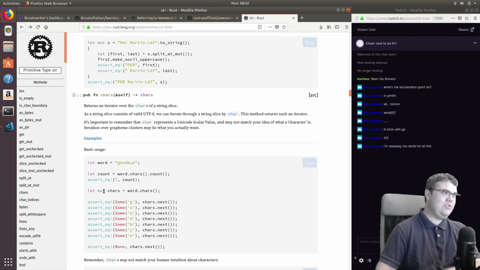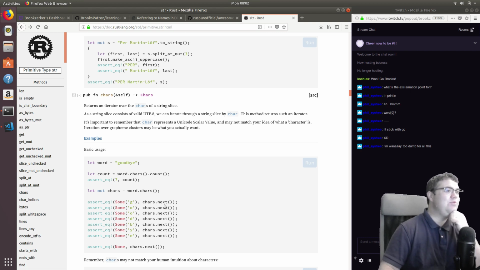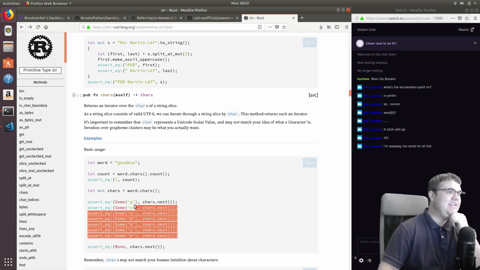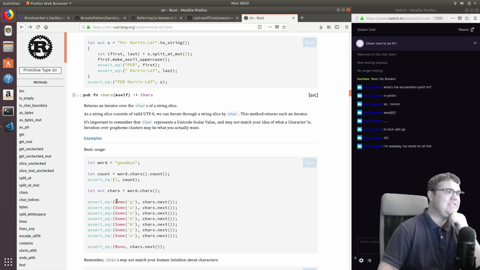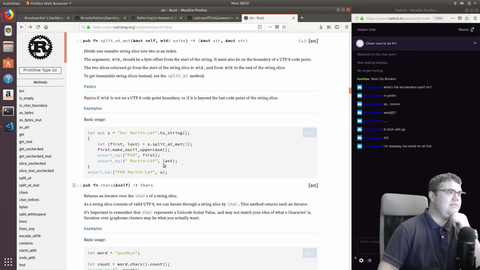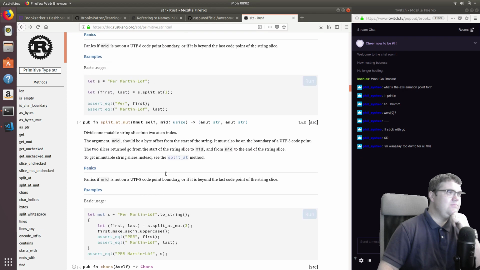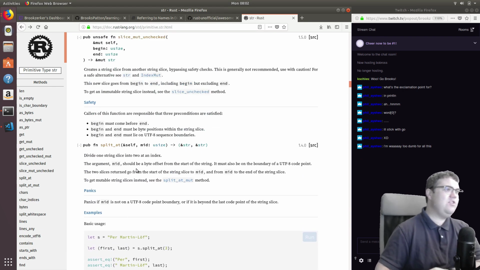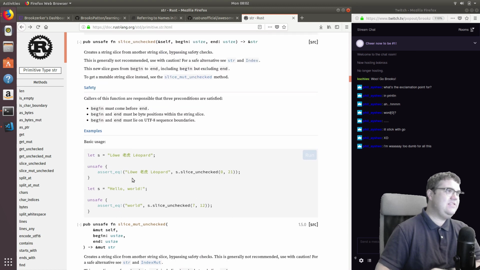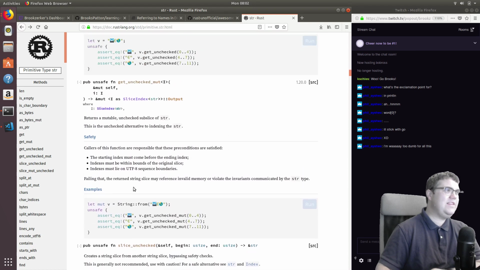So interesting. So this allows us to pull in next. So we can pull in next here and get each of these. That's kind of interesting, but that might not be what I want. Can I convert a string of one thing to chars?